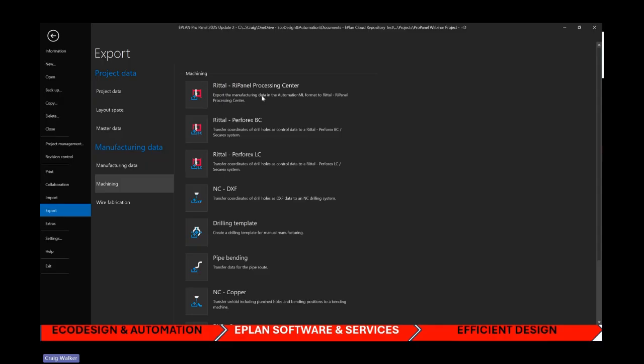The Rittal processing center is a bit more complex. That actually is a production management system which talks to various machines and manages it and passes the panels through. These top ones produce specific files for these machines, but the DXFs will actually come out as one file per panel.